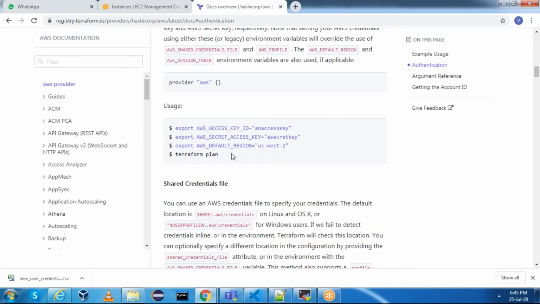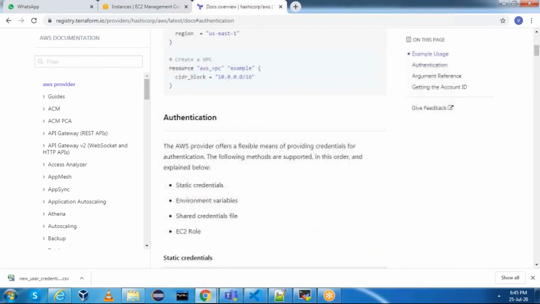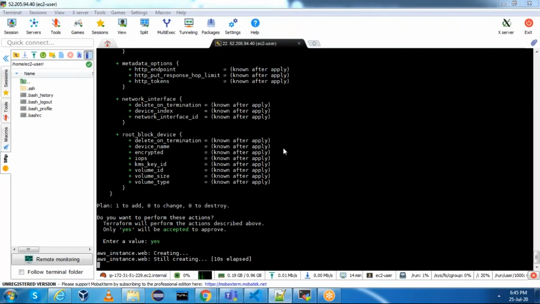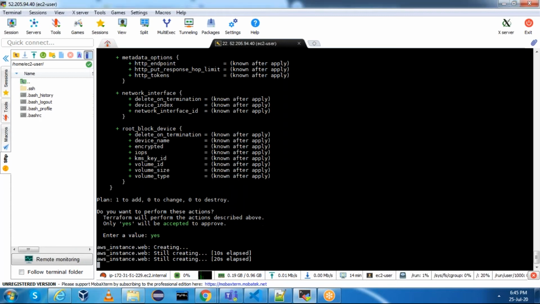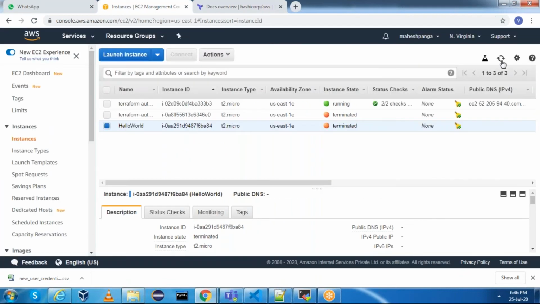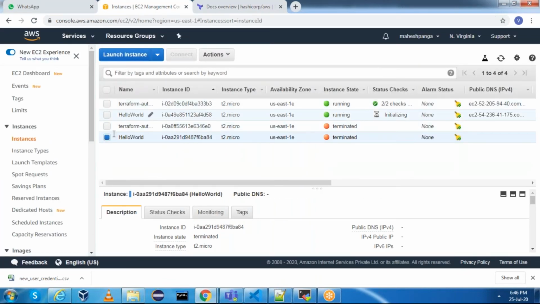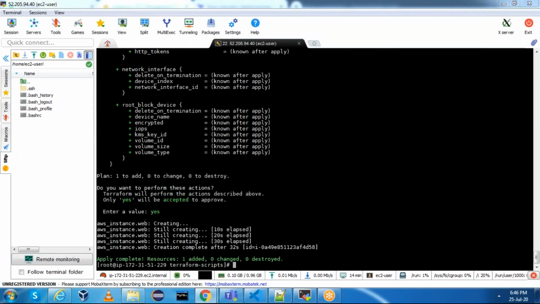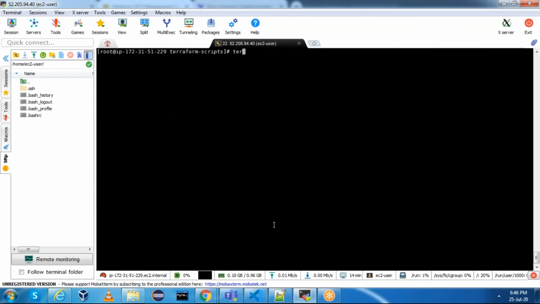The other way is you can use the shared credentials file. Instead of setting it in the environment variables, you can use the shared credentials file approach. I'll show after this. It is still creating the resources. If you see, we can see the server here. One server will be getting created. See, now it is coming. Hello world, it is generating. This is done. Let me destroy this and do the third approach. You can say Terraform destroy.